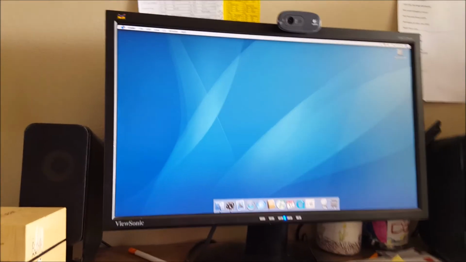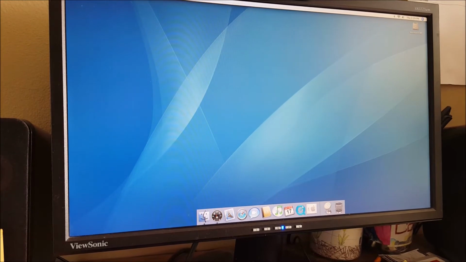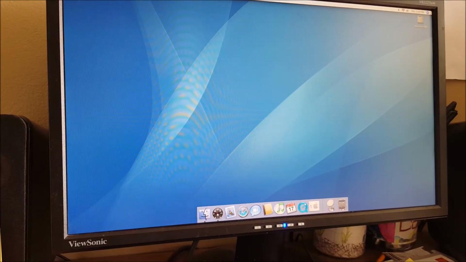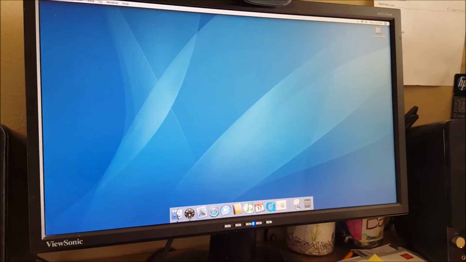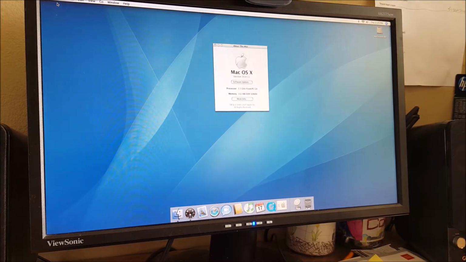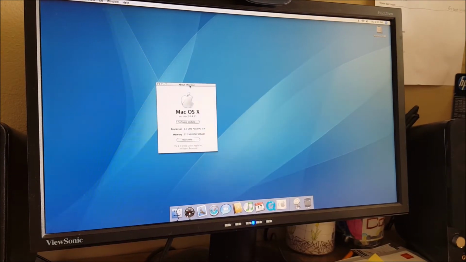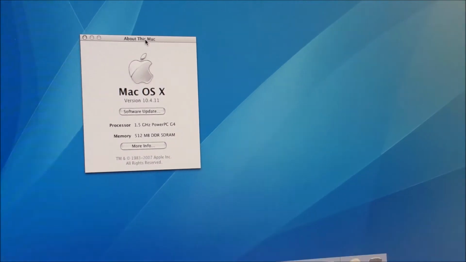So right now it's running OS X 10.4 Tiger. And I was gonna buy Leopard for it. But I decided against it simply because it's just not worth it for the system. I'm actually just gonna sell it. As you can see here, it has version 10.4.11, 1.5 gigahertz PowerPC G4, 512 megabytes of RAM.